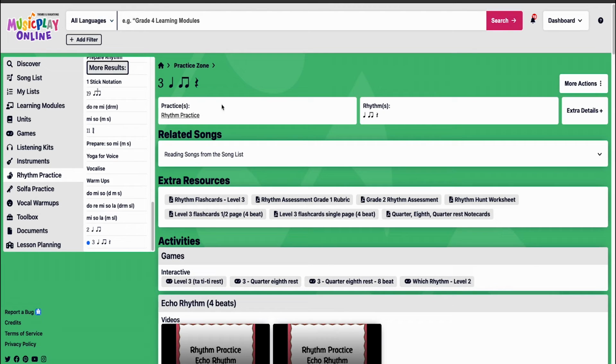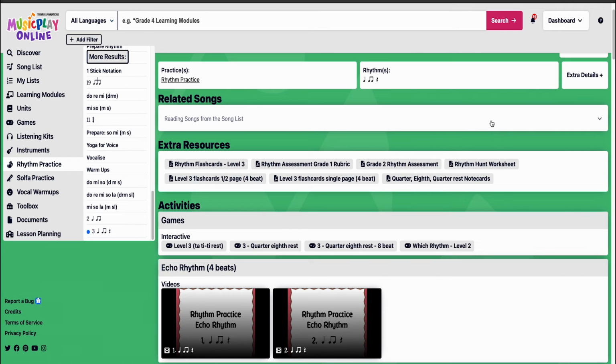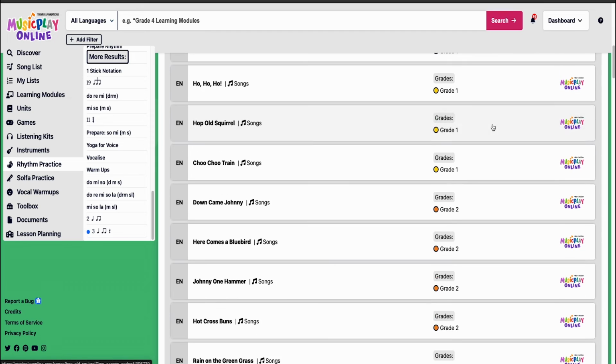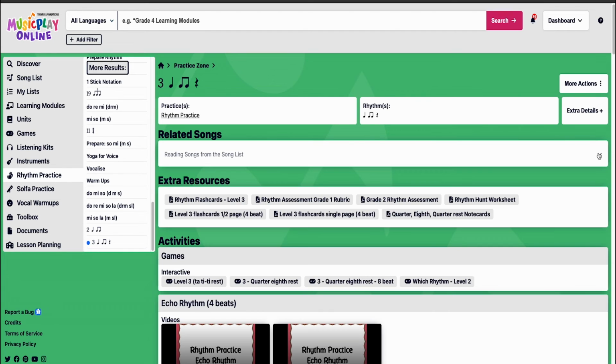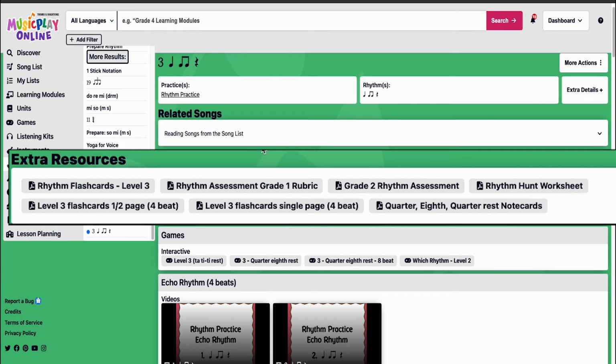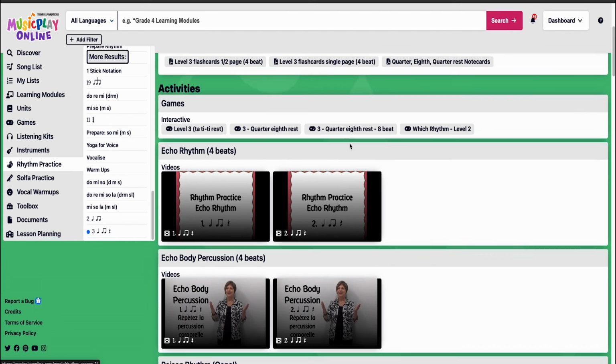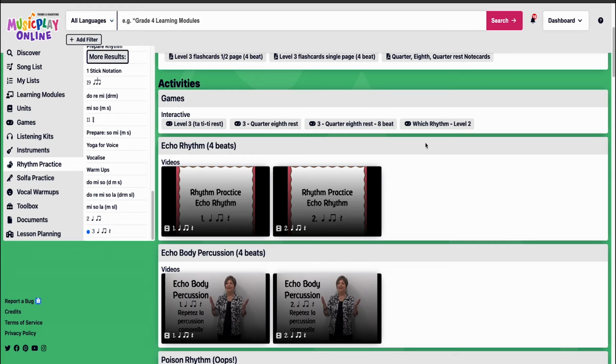At the top, you will see the extra details for the level, and below that, the Related Songs drop-down shows songs from the song list that feature the rhythms from the level. Below the related songs are the extra resources for the level. This will include printable flashcards, assessments, and worksheets. The resources available on each level will vary. Scrolling down, you will see the activities for the level. Each activity may have different content associated with it. Most will have videos, but they can also include interactives and printable resources related to the activity.